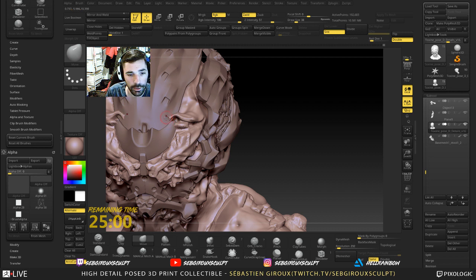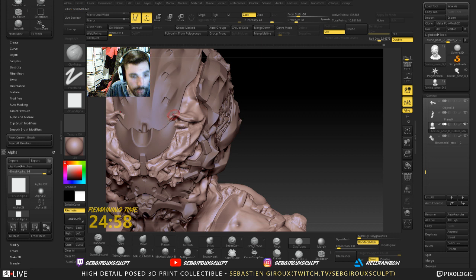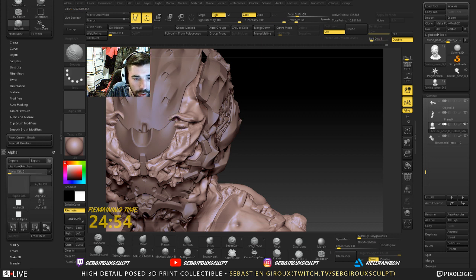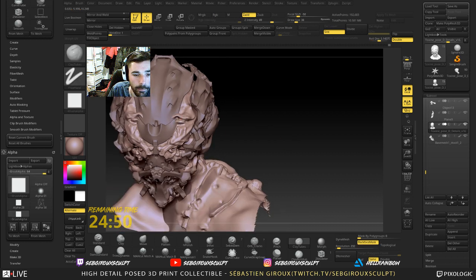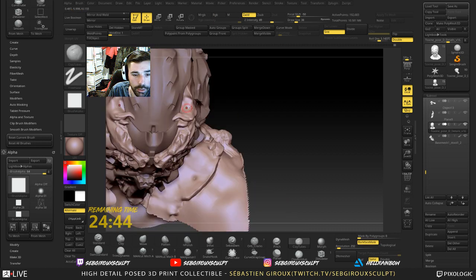With Smooth-On materials it will be cheaper, but still, it depends on how much you use. But it's still a better solution. That's why 3D printing is great, because you can really prototype what you want to do.